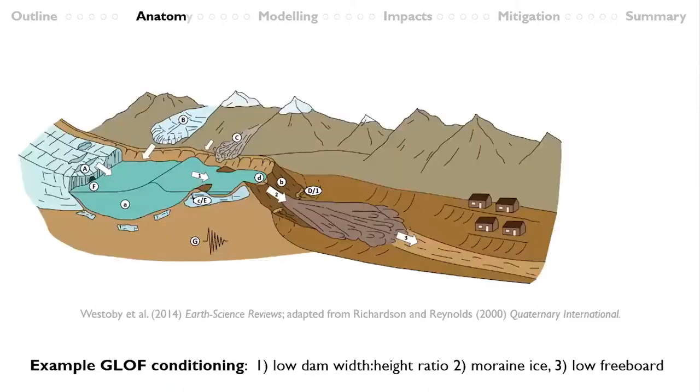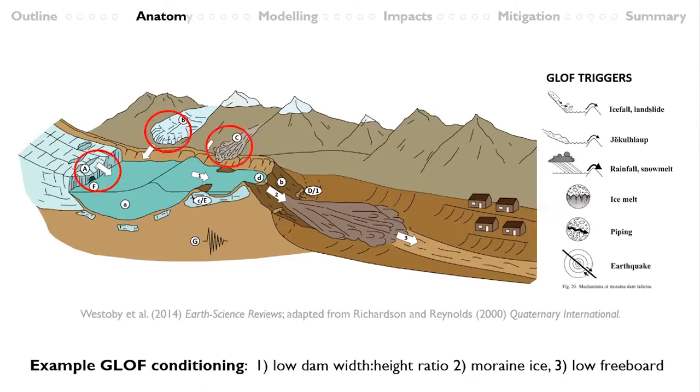This is a sketch I put together for a paper we put out a few years ago, a review paper in Earth-Science Reviews, and it's adapted from an earlier figure by John Reynolds and Sean Richardson in their 2000 paper. But it shows a fairly idealized cartoon figure of a mountain catchment, where we have a glacial lake that's developed and sits currently, impounded in this basin in front of a receding mountain glacier. So what's going on here? Well, we have the lake, but what we also need are some triggers.